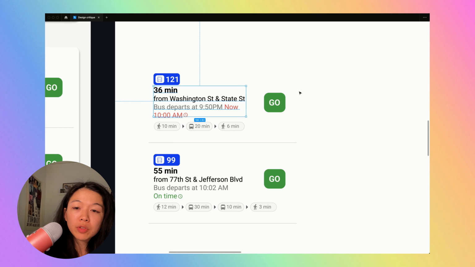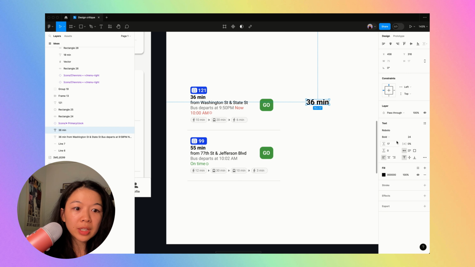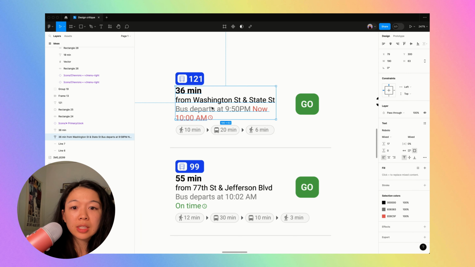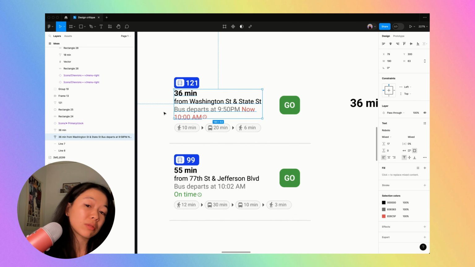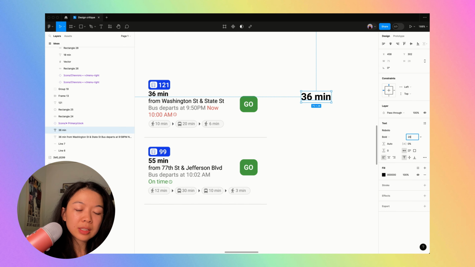So for example, if you want the 36 minutes to be the most important part, you can make that bigger. One thing I am noticing is this is all one text box. It might be easier to separate them out into different text boxes so that every single type style has its own text box. So maybe I have this and it's 24 might be too big.